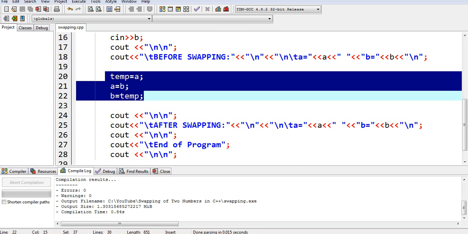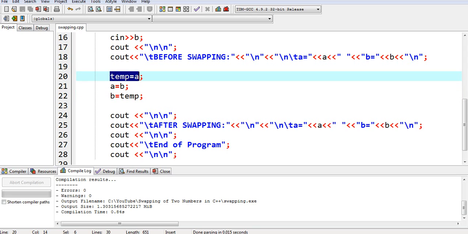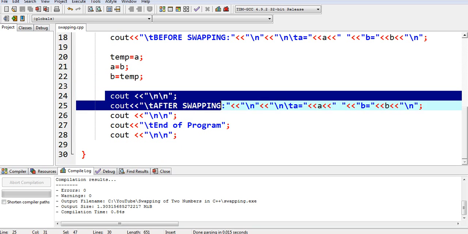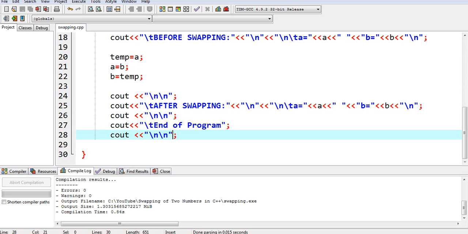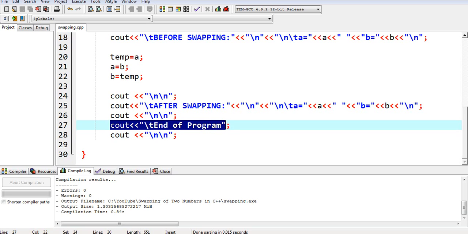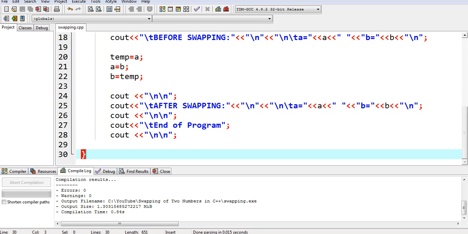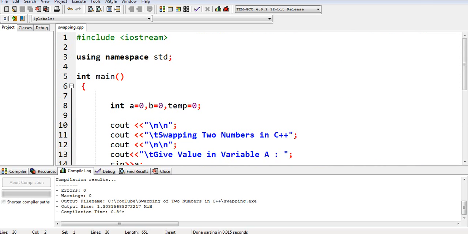And then in line number 20 up to 22, it will perform the swapping. So we have the temporary variable here: temp = A, A = B, B = temp. And then this line of code will display the after swapping. And then line number 26, we have here new line, end of program, which informs the user that the program has ended, new line, and then the right curly bracket here to close the body of our C++ program.